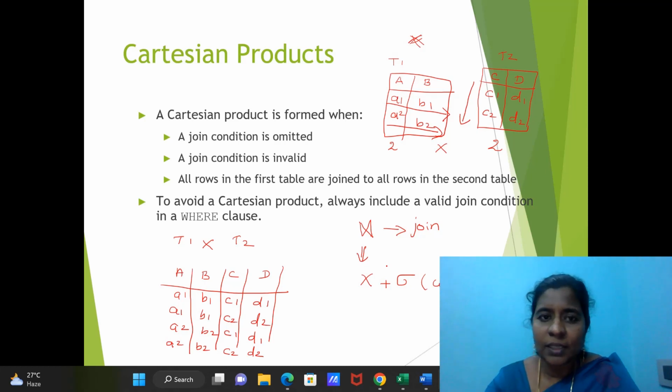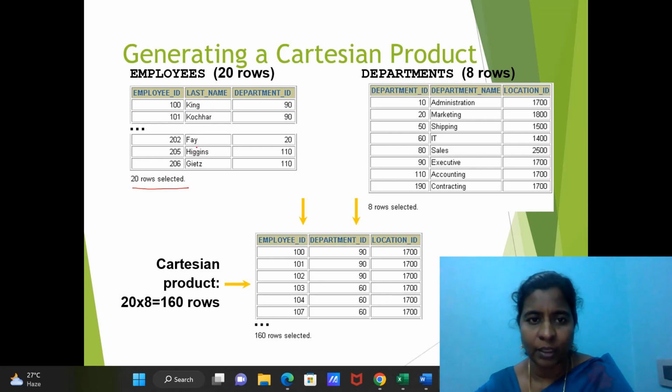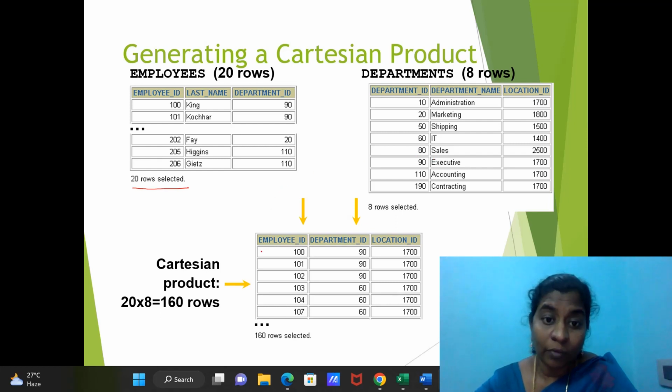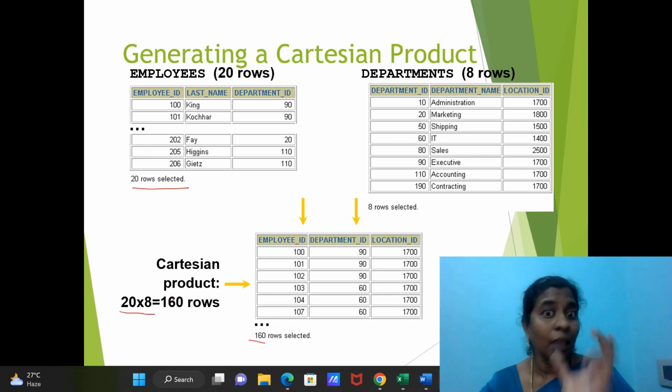Now we'll see the example they have given. Here you have an employee table with 20 rows, and similarly we have assumed a department table with 8 rows. So what will be the result? You will have 160 rows, that means 20 into 8. So totally 160 rows will be the output.